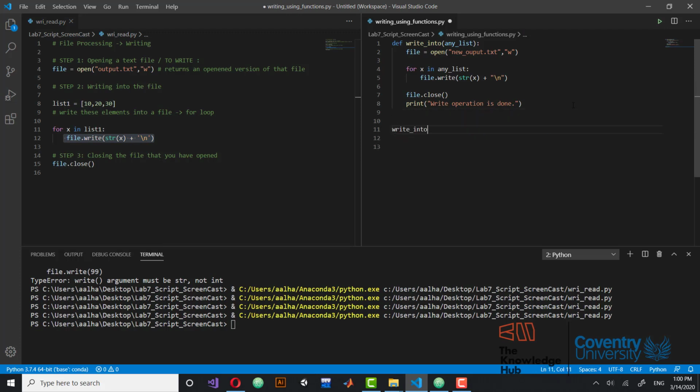Let's call the function now and give it actually a list. Notice that this function does not return anything, and I have discussed returning versus printing in, I believe, the fifth lab. So just go check it if you want to understand the difference between returning and printing. A function can return, a function can print, and a function can return and print at the same time. Okay, so this is the write_into function that we have already made.